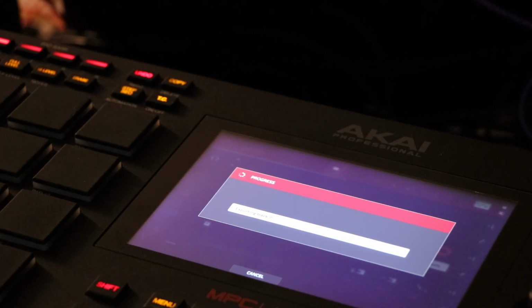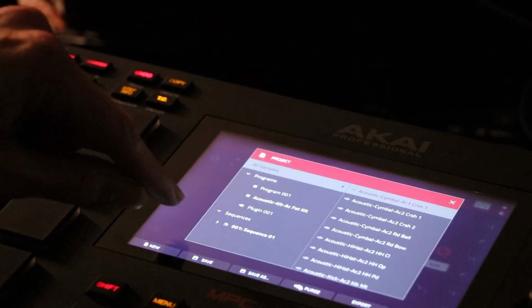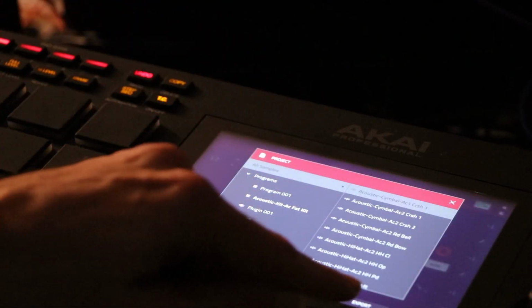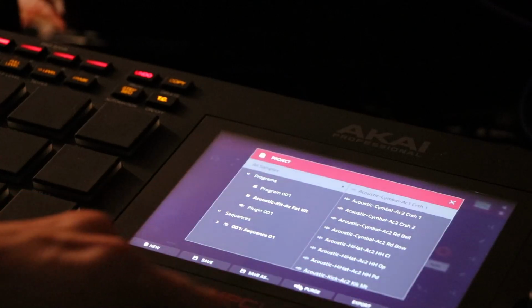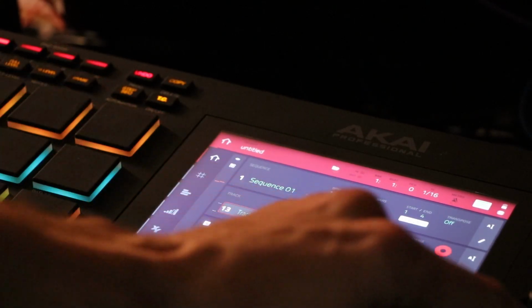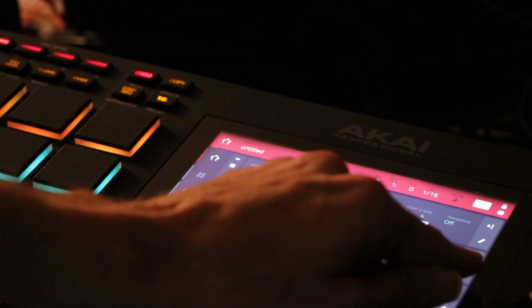If you don't see those, you didn't do it right. You didn't hit explode tracks when you hit the folder. You have to hit explode tracks. Export. You hit the explode tracks box. Now for the track itself, we had to explode that.